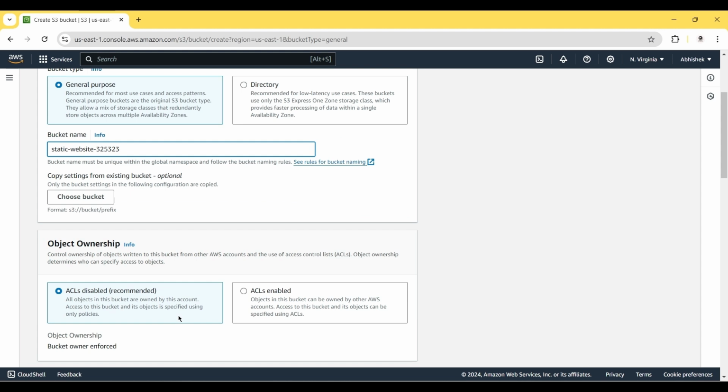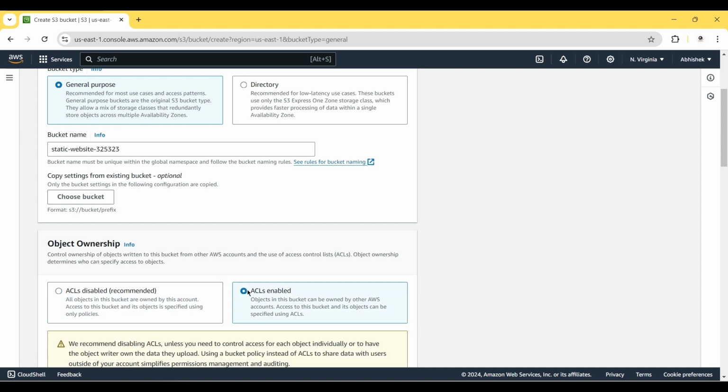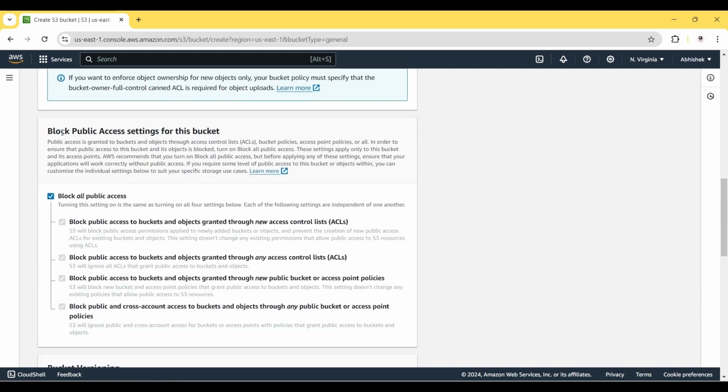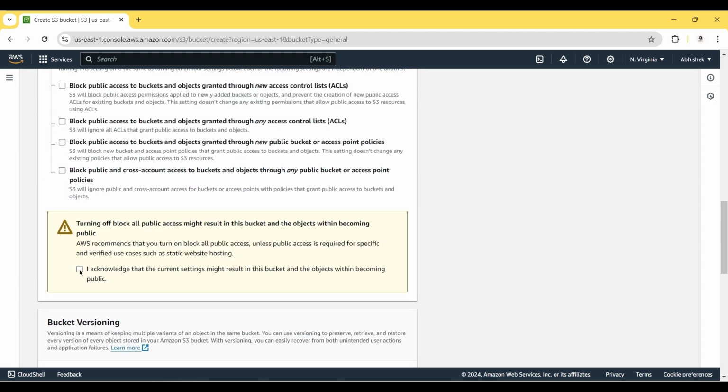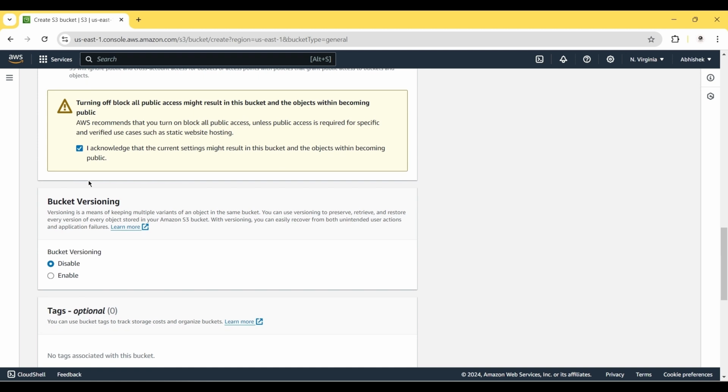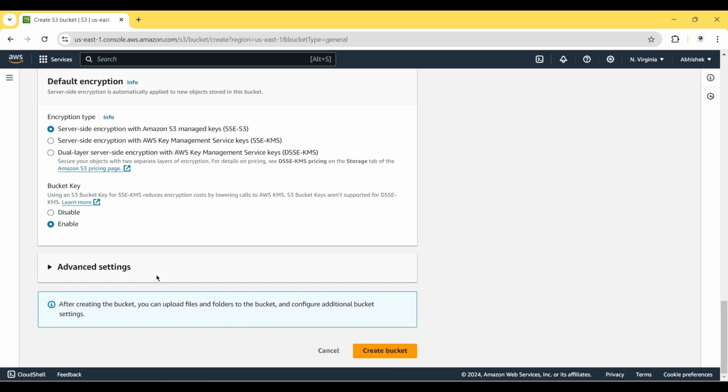Second thing, you have to enable the ACL, access control list. So basically, it defines which AWS accounts are granted access, who can read the object items. So just enable it. Next, you have to disable the block public access. If you don't disable it, other people cannot access your website. So just uncheck this and click on acknowledge. If you want to enable the versioning, you can do that. Just click on enable. After that, you have to click on create bucket.